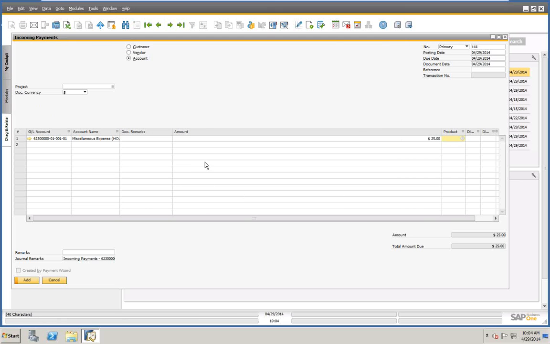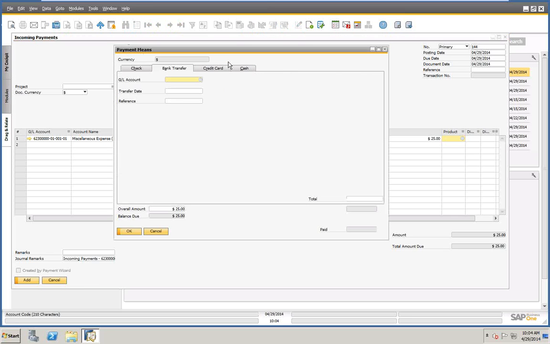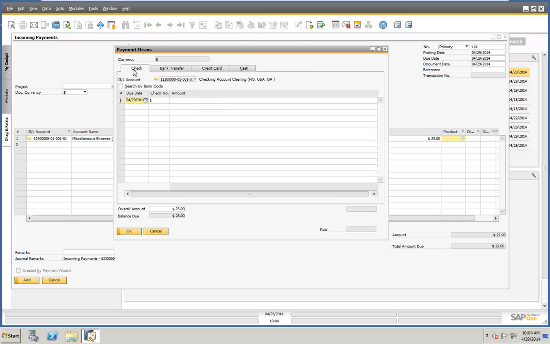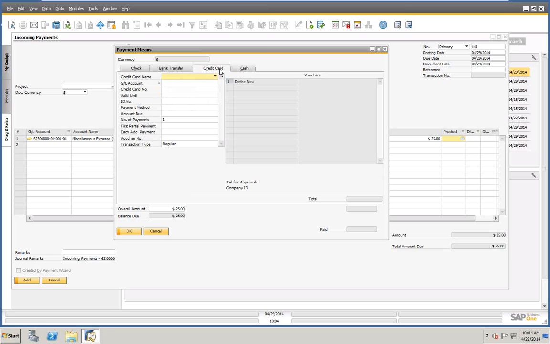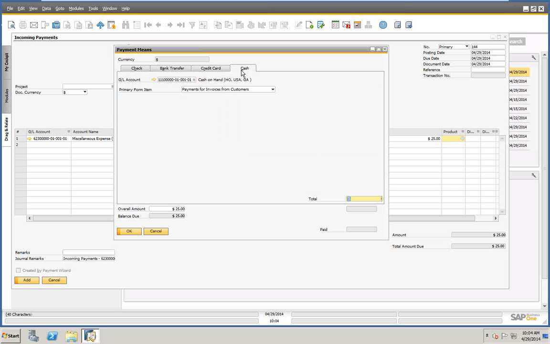So once we determine that, now we have what's known as our payment means. So this is the incoming payment, and how are we being paid? When we talk about the payment means, and if we right-click and go here, we have 4 payment means. Okay, so how are we getting this money? Are we receiving a check from the vendor, the customer, or in this case, we can do it this way. Are we receiving a bank transfer? Are we receiving payment from a credit card? Or are we just getting cash? So here, we're going to do this one as cash.